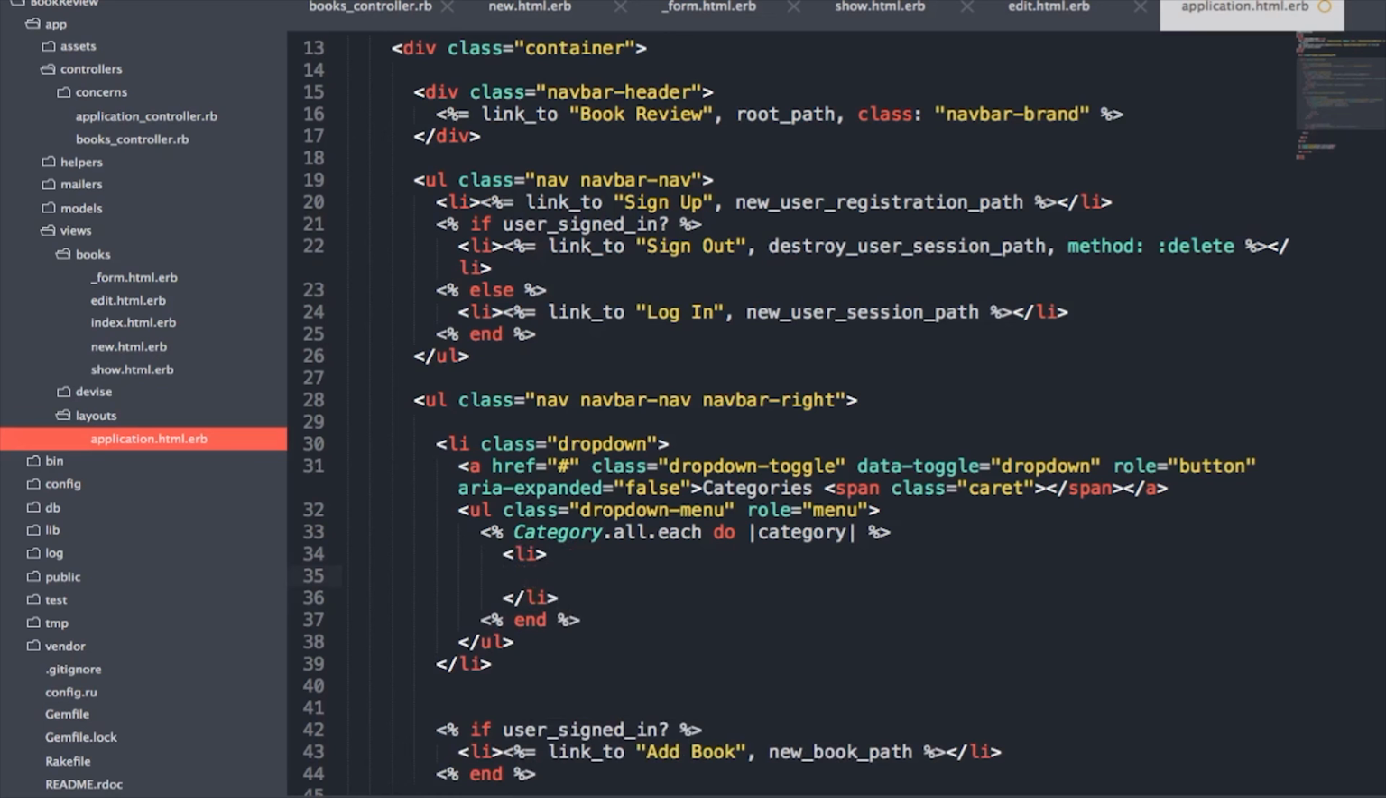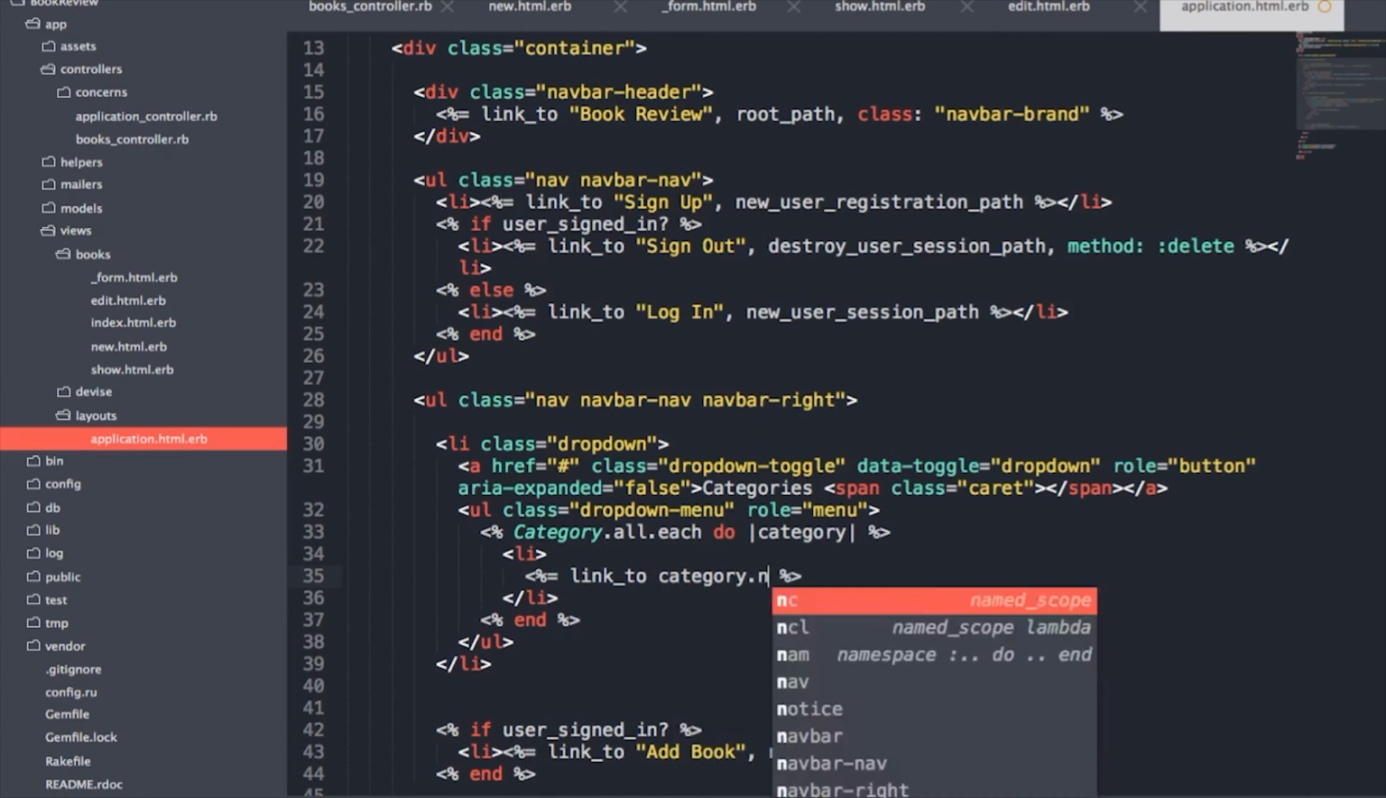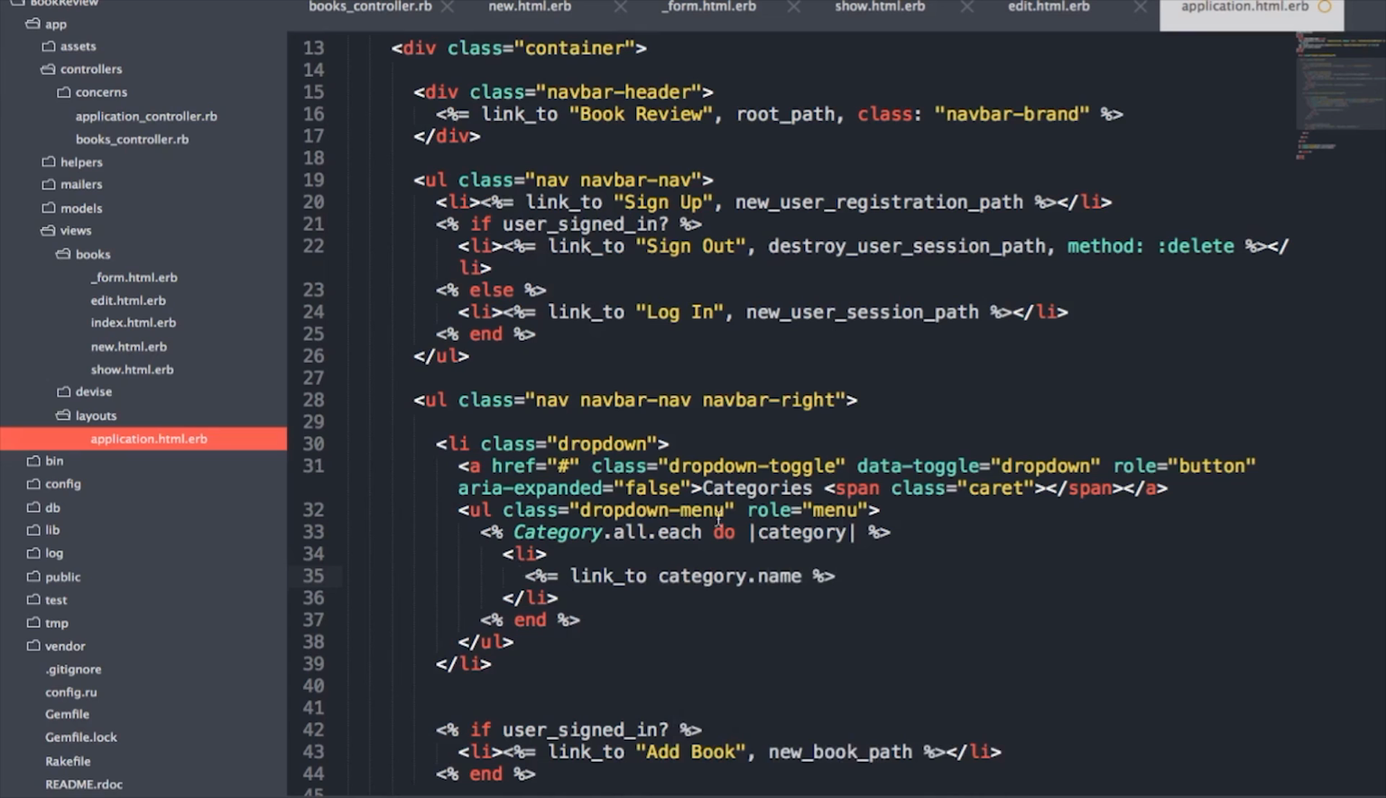And now to get each category, what we're going to do is we're going to link to the category.name. Remember, category represents each instance, so we're going to get the name of each instance, and it's going to go to the books path. Now the books path is the index page.